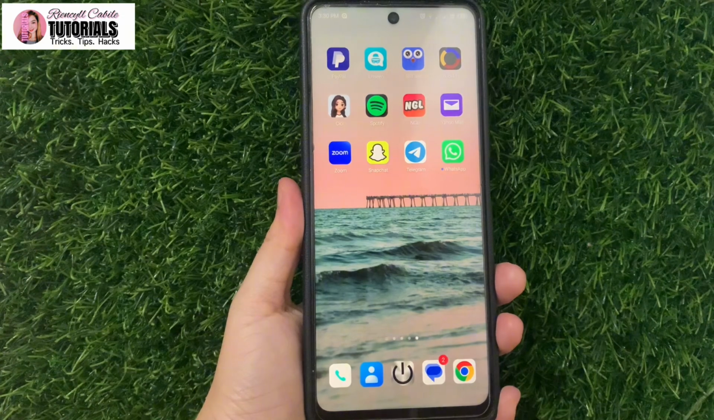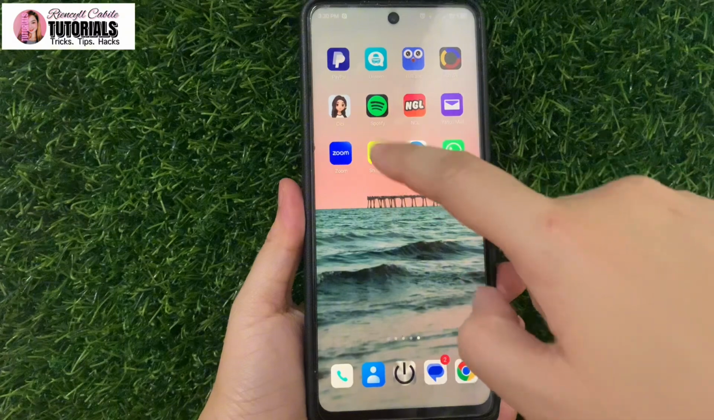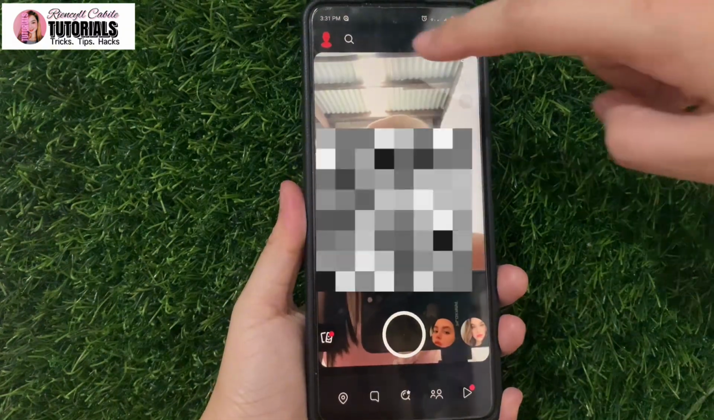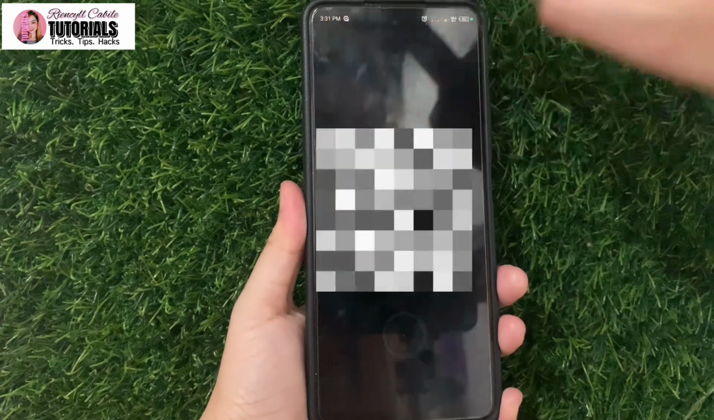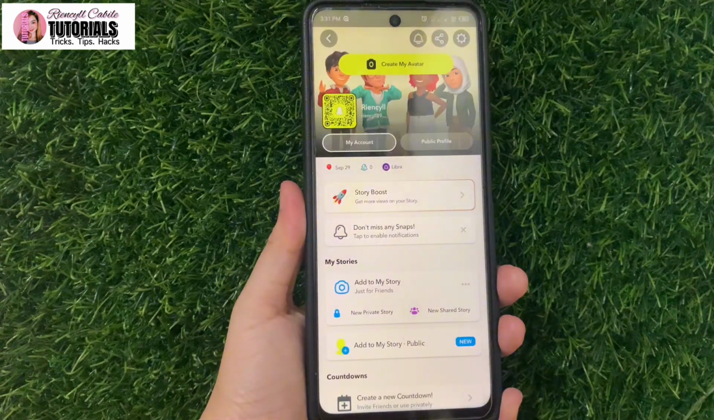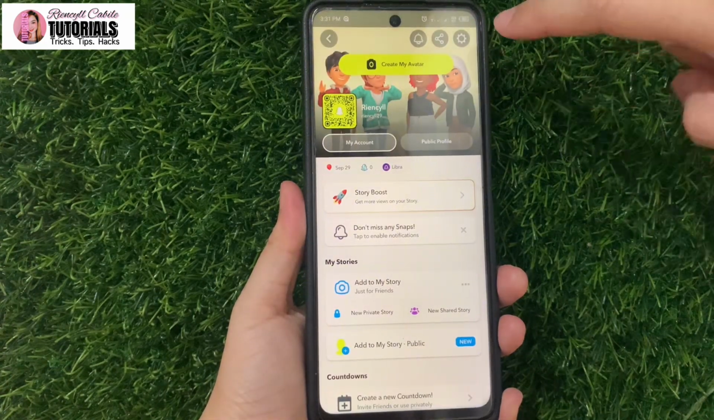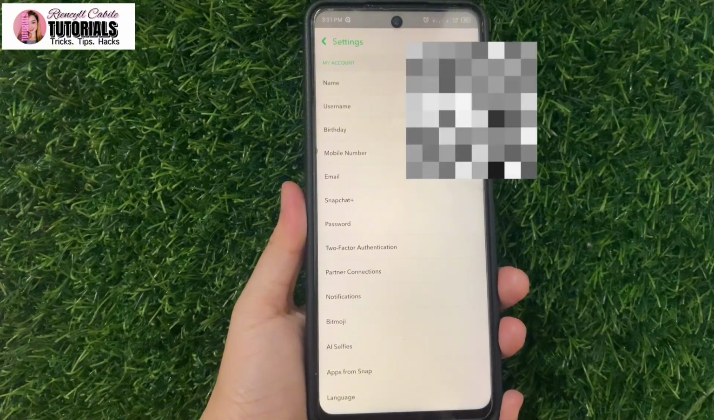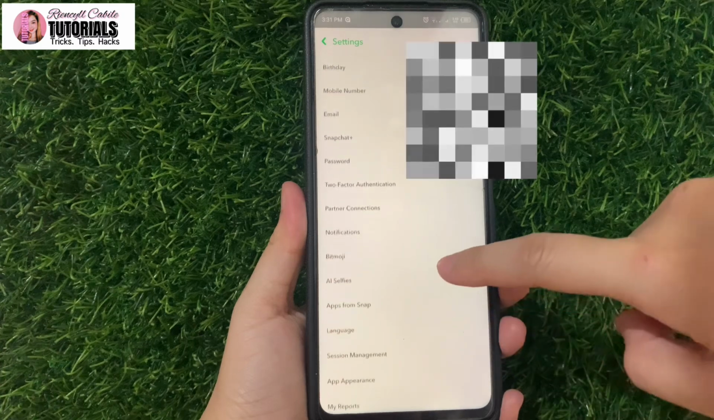So yan guys, for today's video, i-open lang natin ang ating Snapchat account or yung ating Snapchat app. And then pagka-open guys, tap lang natin yung ating profile picture na nandito sa may upper left corner. And then, after yan guys, dito sa ating pinakang profile, itap nyo naman yung settings button na nandito naman sa upper right corner. So, dito sa settings, i-scroll up lang natin siya guys.